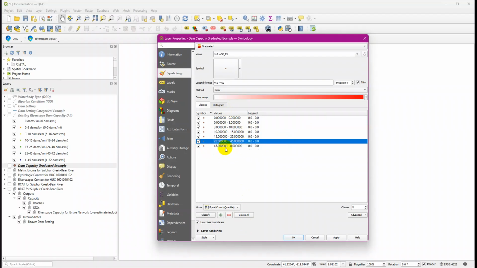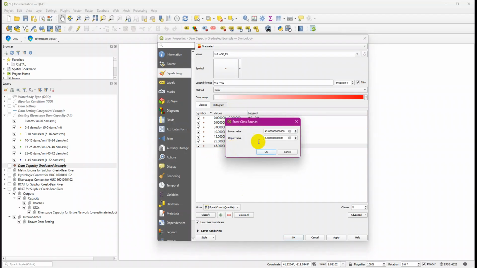Okay, I've made it to this last class. Now, we don't want to set an upper value for this class, or I guess you have to set an upper value, but I'm going to set something that's arbitrarily large to make sure that we capture all options. So I'm going to give it something like 10 million.